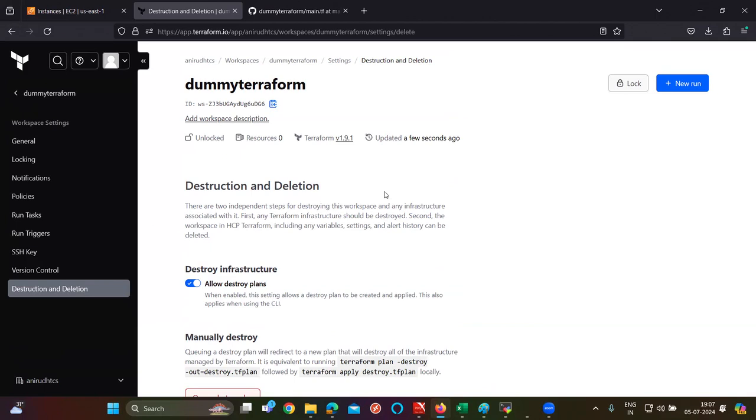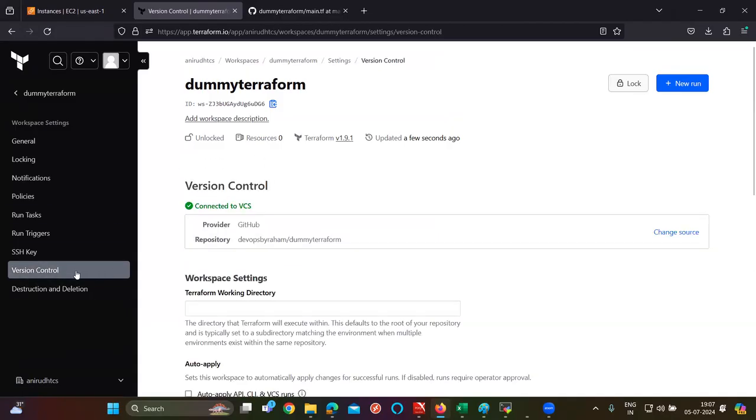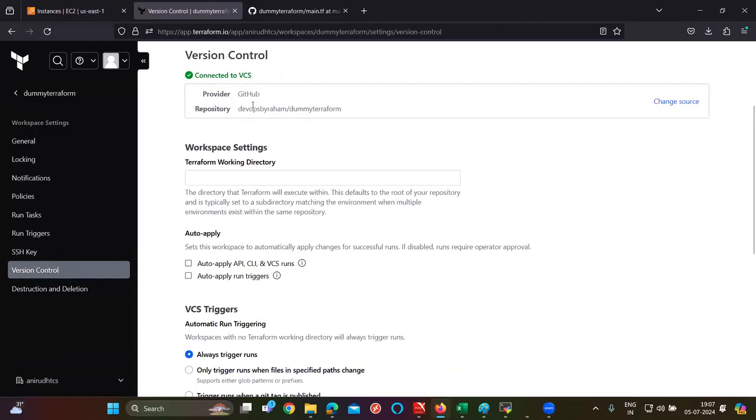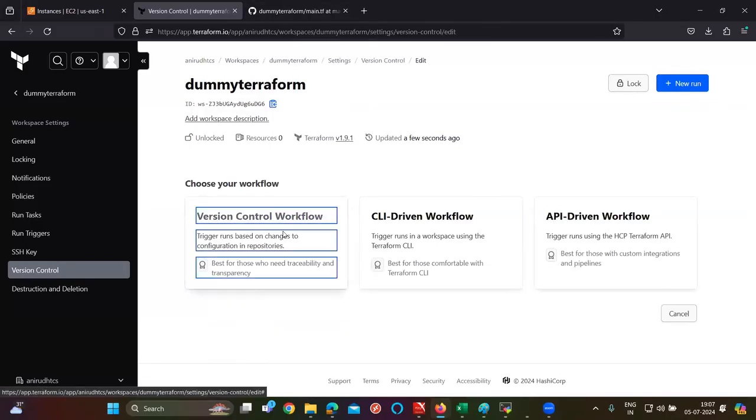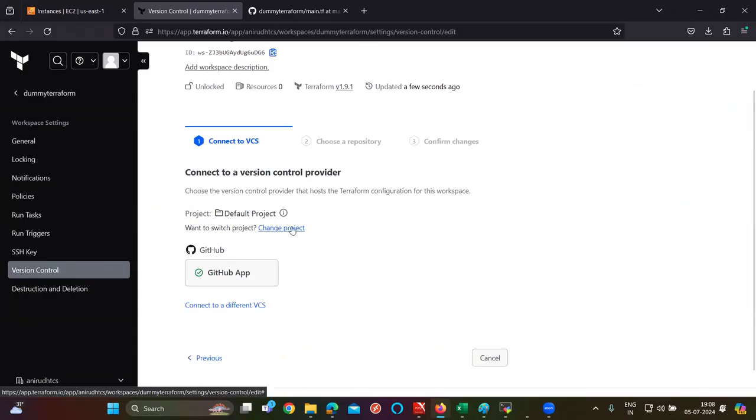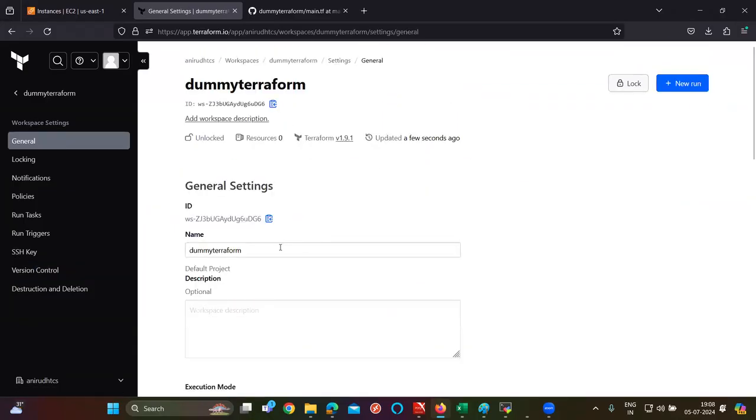But even though here if I delete the workspace, is my infra affected? No, not like that. Version control system is nothing but how you add the repositories. For example, if I don't want to get the repository from DevOps Warehouse dummy Terraform, I can click on change source. If my source code is on some other repository, how can I configure it? Click on version control flow. Click on change project.